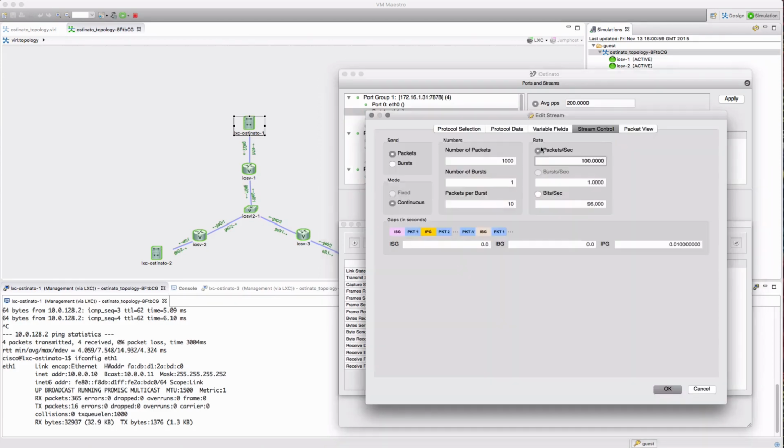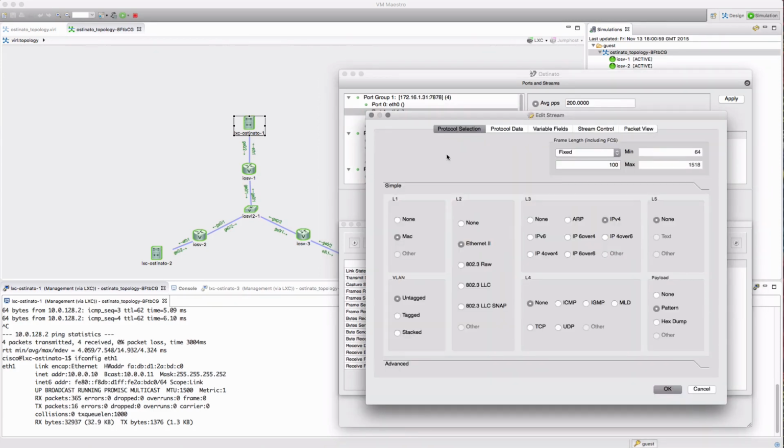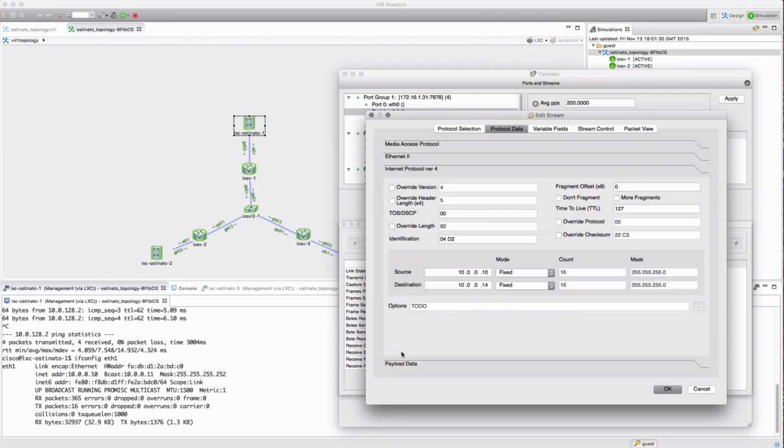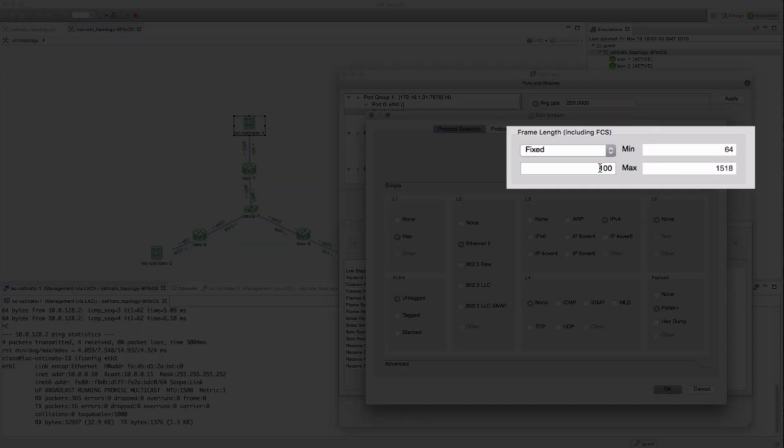So the protocol setup is basically the same. We leave our MAC addresses alone, but we're going to change the destination IP address. So there it is, it's 128.2 that we're sending to this time round. Now I also want to modify my packet size. So instead of being 100 bytes, we're going to set that to 1500 bytes.